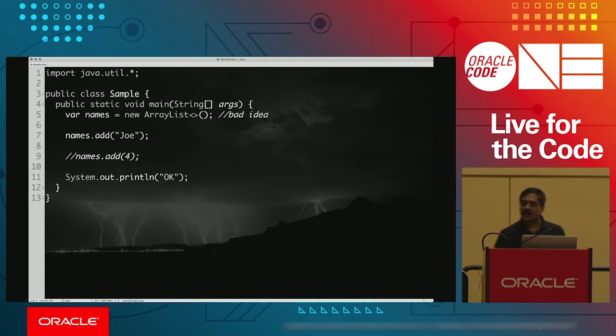Because what did we just do right now? What we just did was ask the question, what's the type of names at this point? Well, remember, the compiler can only work with what it knows. And what does it know?